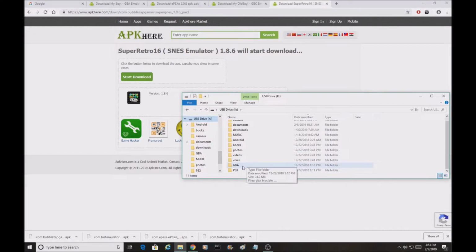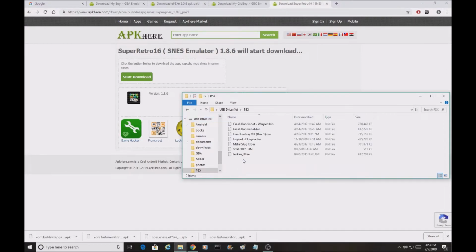As you guys could see, I already have the Game Boy Advance ROM folder in here and the PlayStation 1 ROM folder. As you guys could see, these are the ROMs. Make sure they're in bin file. I believe they could be in ISO too. And if you guys get the BIOS, make sure you guys put it in here too. You guys could see, I got my ROMs. I got my BIOS right here for my Game Boy Advance emulator and my ROMs.